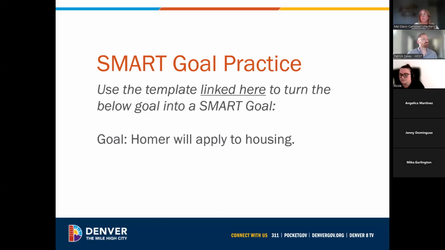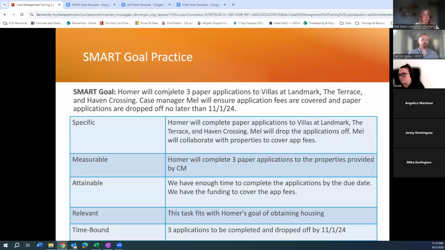I'm actually going to share a template on the screen. And if you're interested in using this template, I'll also put the link in the chat. And we'll also take a moment and talk about how to use this template.